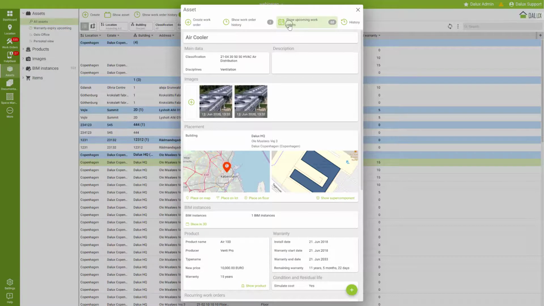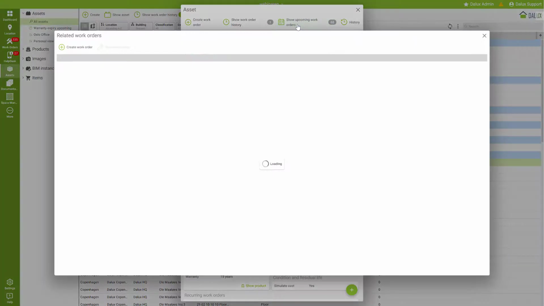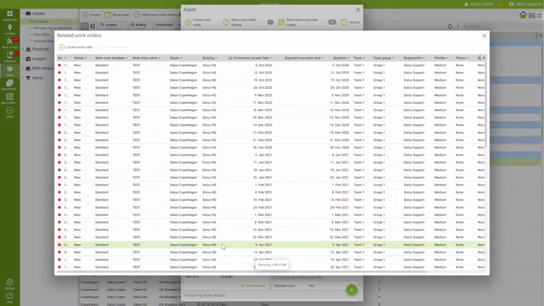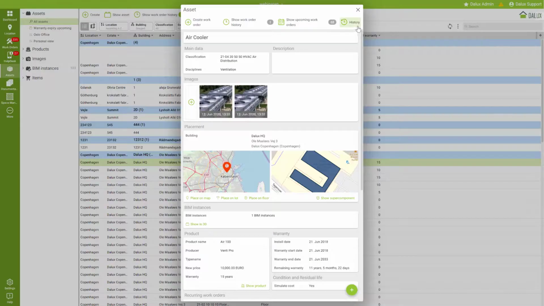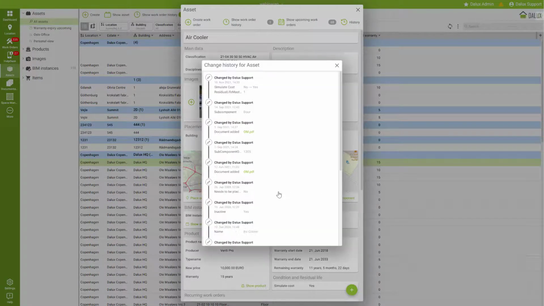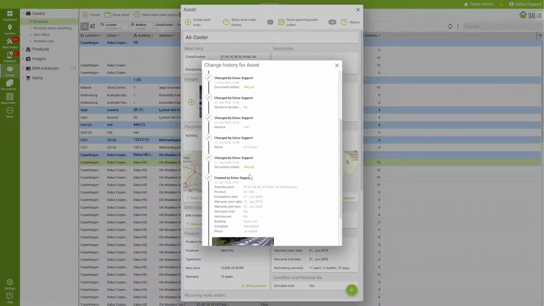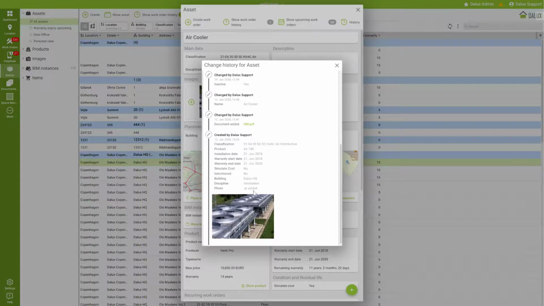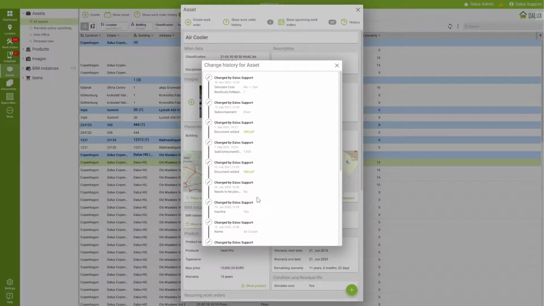In the top, you can see show upcoming work orders. All of the work orders upcoming is in here now. You can also see history, so that if fields are changed, pictures and documents are added, etc., all of this will be added to the history of the asset. That's why assets are a great way to keep track of your equipment.